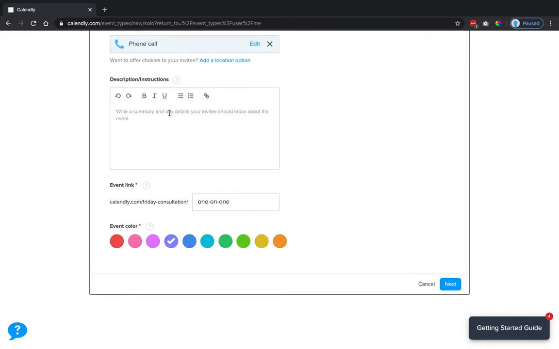All right, here you can put some instructions. So whenever they go to schedule, you can put something like, this is a phone call about loan applications only. If you want to schedule a call for anything else, please email me. All right, and then here's where I was talking about: there's where the Friday consultation is, and then one-on-one.